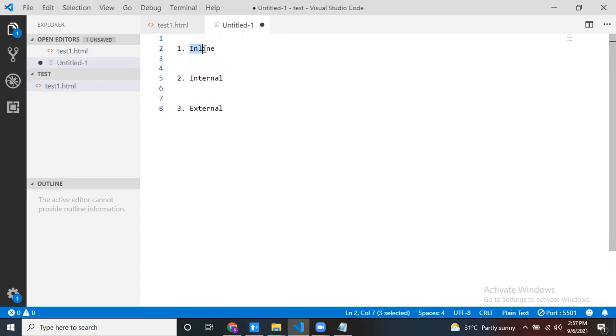So how can we apply inline styling? Okay, three ways are there. What inputs are required to apply the styles to one element, either inline, internal or external? Once you have an input, you can decide which type you want to use to apply this particular style. Okay, what inputs are required? First of all, check that one.